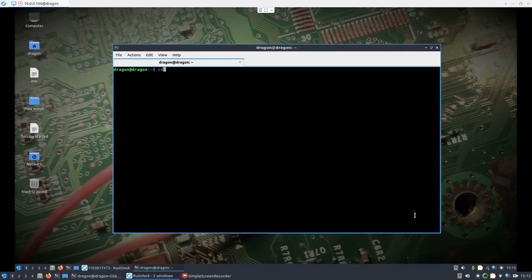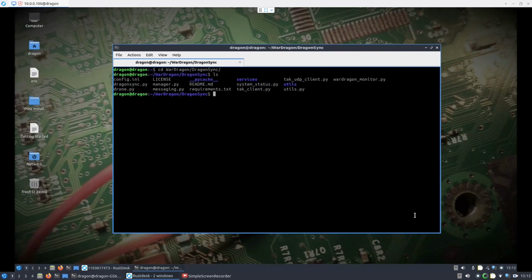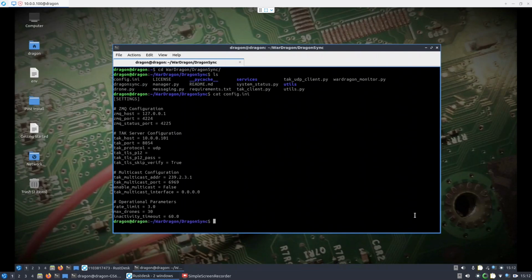And honestly, if we go within our WarDragon folder and within our DragonSync folder, there are various different ways that you can run this from the command line. I'm going to take a look at the config.ini, and you'll see some settings that I changed, which was changing the TAC host, which is the laptop that I'm on, that I put statically at 101. I'm just using the UDP port, which is unsecure, just as an initial, hey, here's a very quick setup where you don't have to worry about certificates or anything, and you can get information into your TAC server.